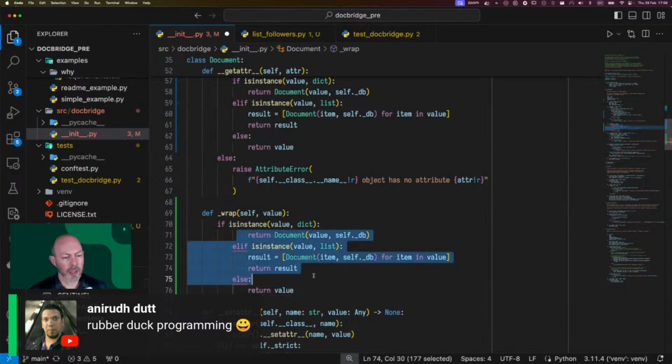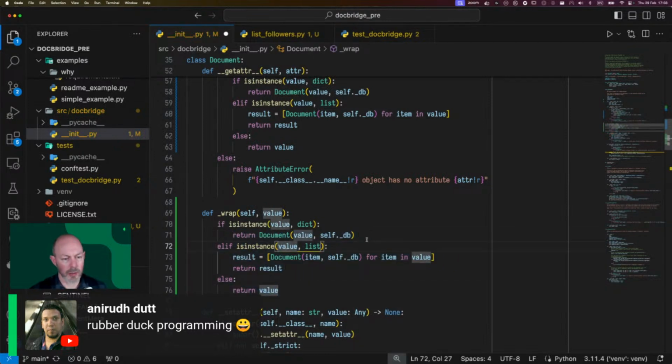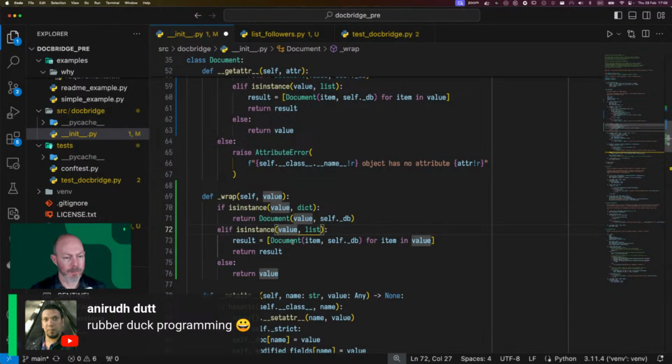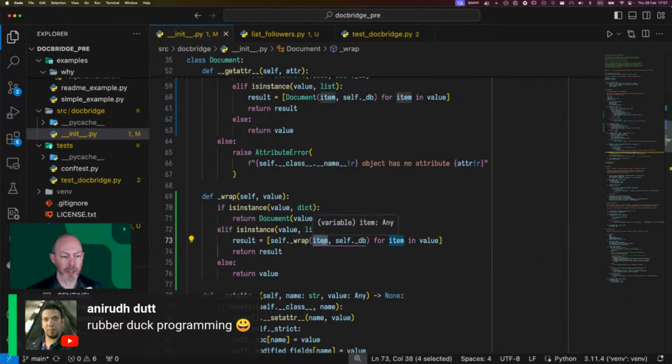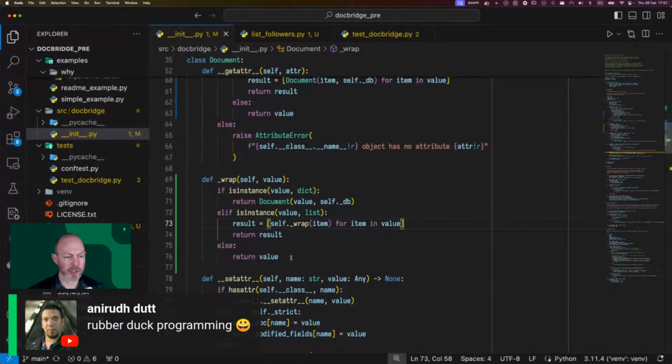So the idea is anything I pass to this will be wrapped. If it's a dictionary, it will be wrapped by a document. If it's a list, it will recursively call wrap. I'm just setting myself up for more recursion problems here, aren't I? So here it will wrap the item. And I don't need to pass in self.db because it will do that automatically if it's a document. And then if it's a scalar value, like a number or a string, it will just return the value.